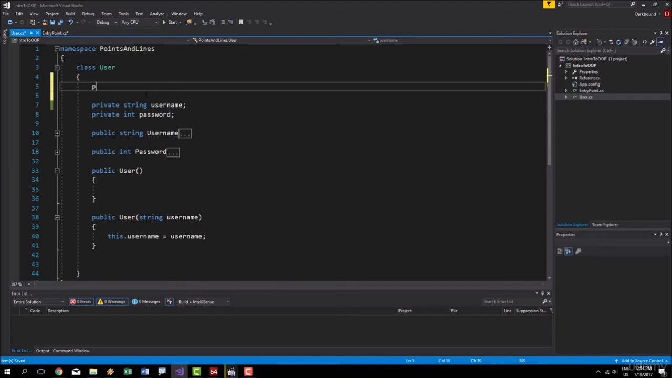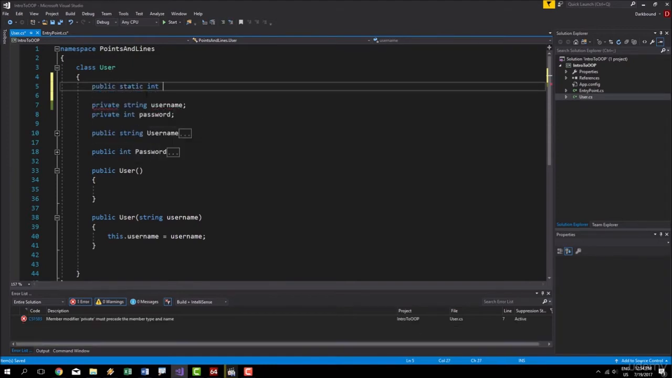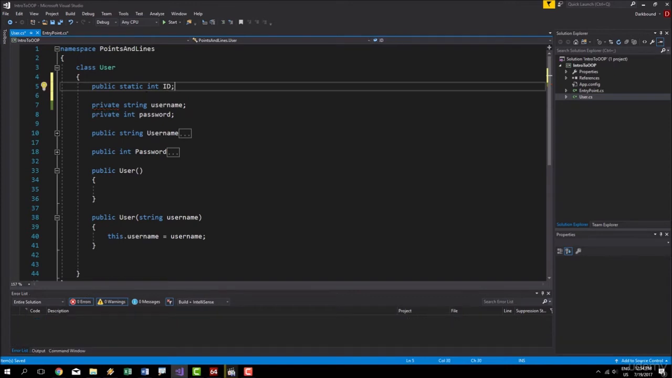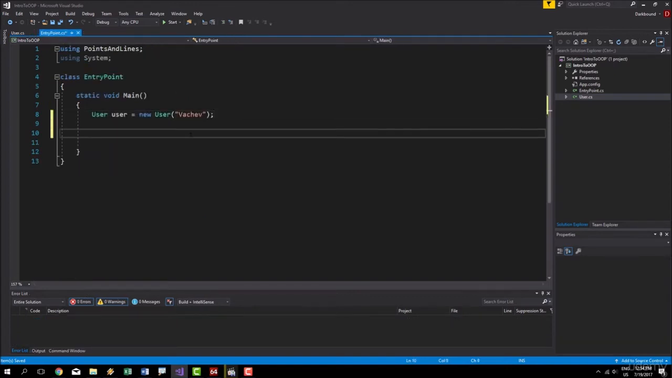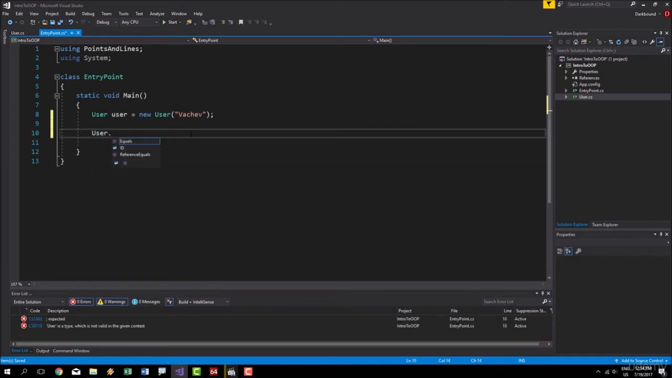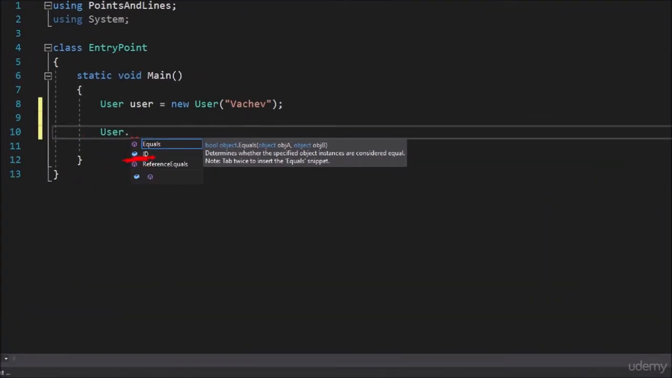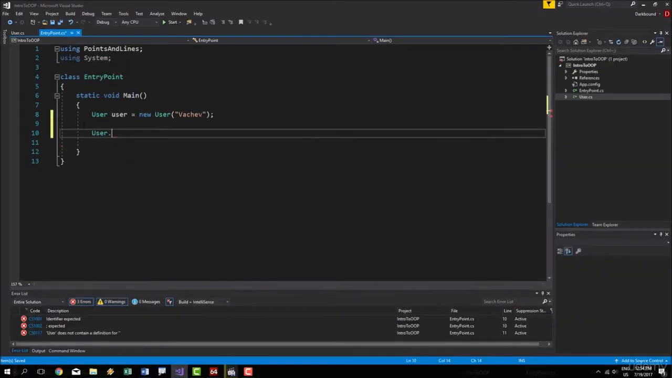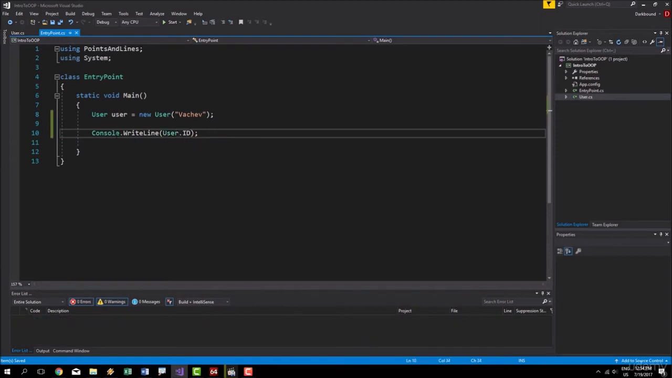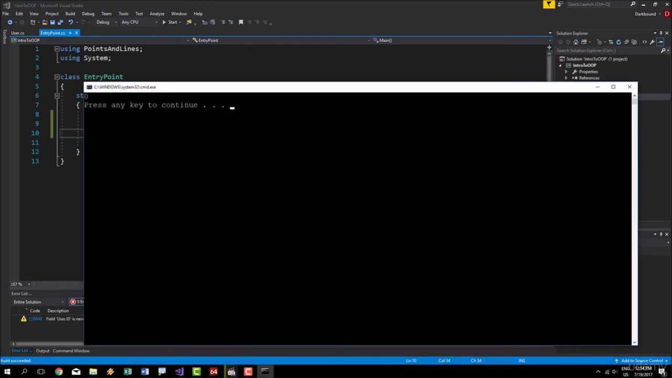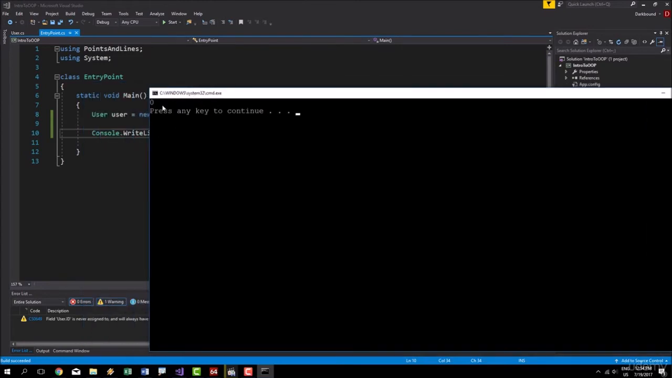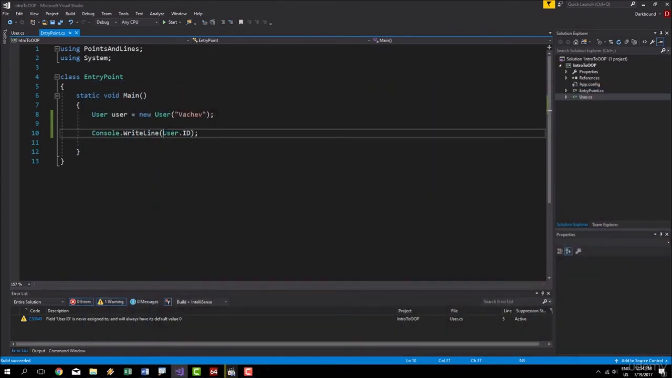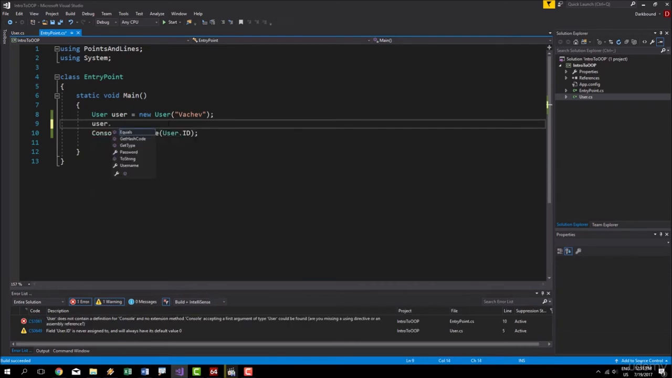So let's say public static integer, and let's just call it user.id. If I go back to my entry point class, and if I say user dot, you can see that now I can see the ID variable that we just created, and I can even call it. So I can say console write line of user.id, and I can print it on the console, and it returns a 0. What I can't do is say user.id.